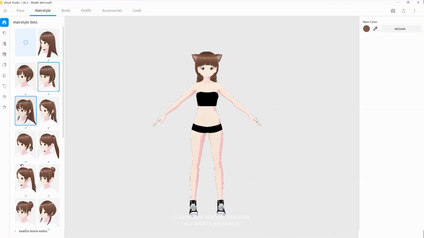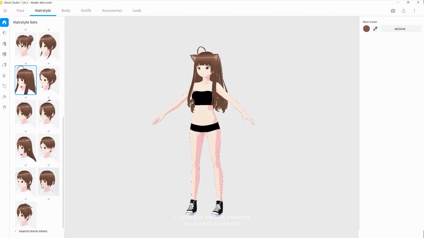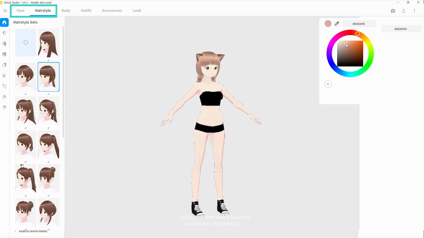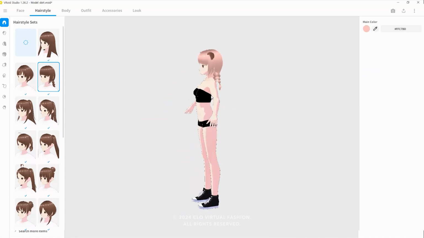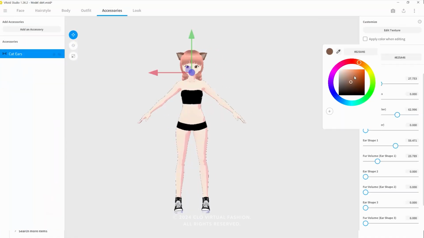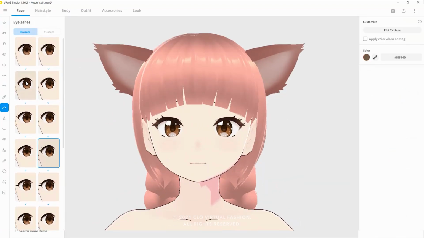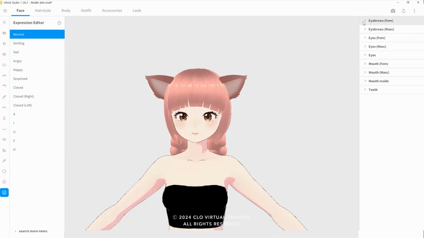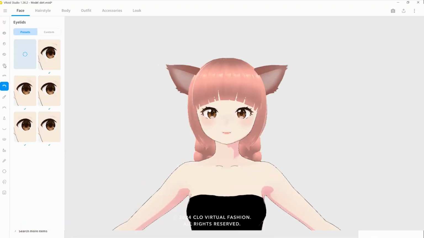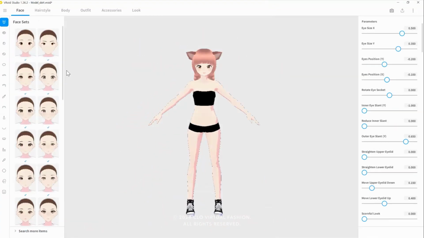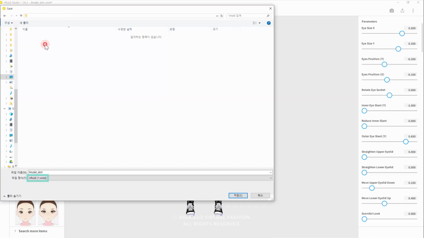You can customize your avatar's face and hairstyle under the Face and Hairstyle tabs at the top. Be cautious not to make your avatar excessively large or elaborate, as it may increase the polygon count. Save the created avatar for future use or modifications. Click on the menu button at the top right, then click Save As to save the file in Vroid format.